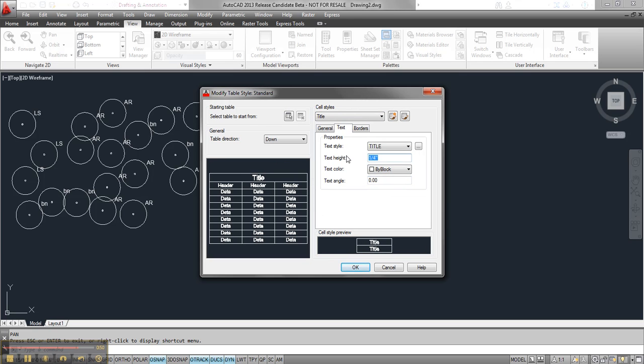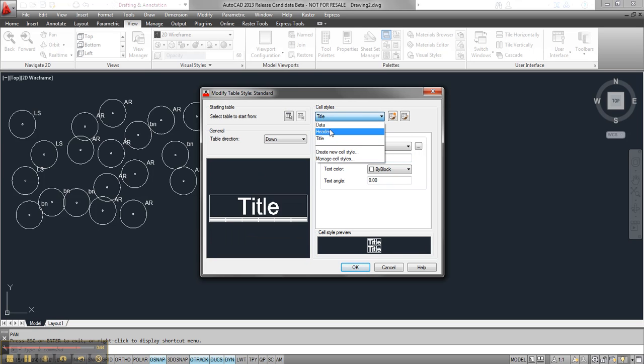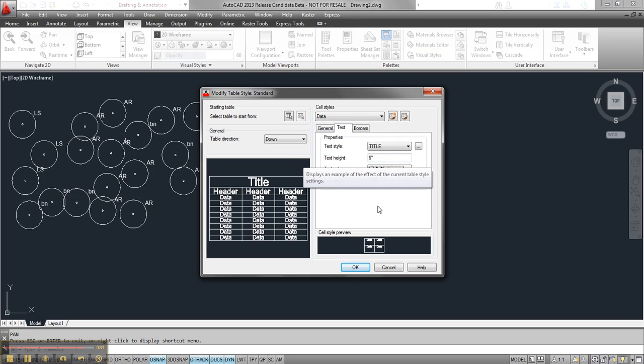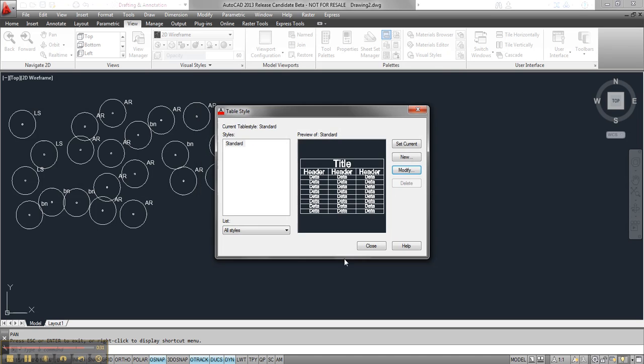So these are the basics. I'm going to change some heights just so I don't have to modify them after the fact. 1 foot for the title, and let's do 8 inches for the header, and let's say 6 inches for the data. Let's say OK. Set current. So I have a basic table style to work from.